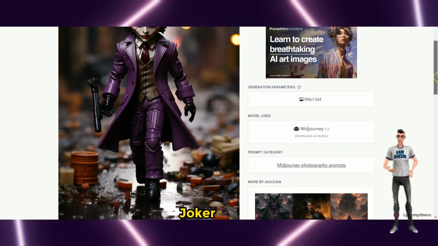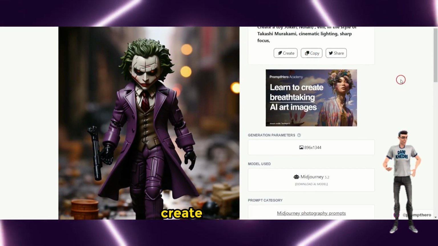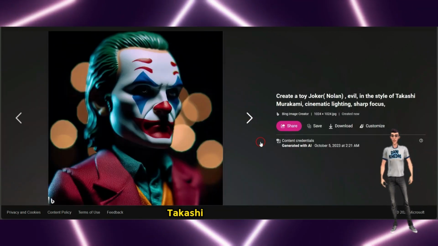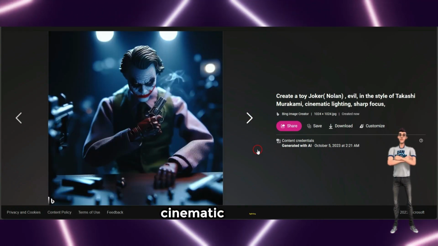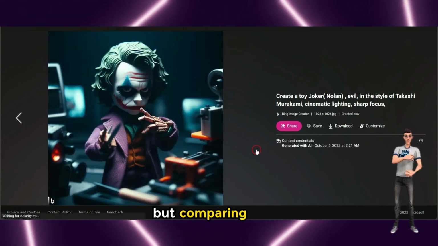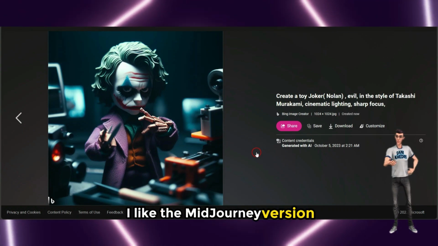Let's try this Joker image. The prompt is, create a toy Joker Nolan style, evil. In the style of Takashi Murakami, cinematic lighting. Sharp focus. It's okay, not bad, but comparing them, I like the MidJourney version more.